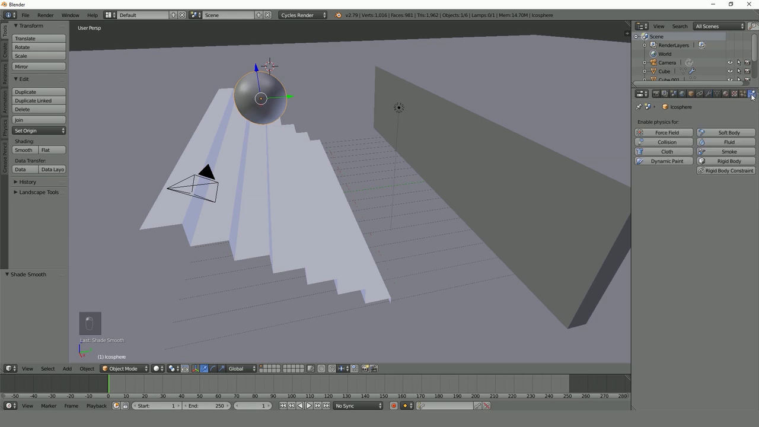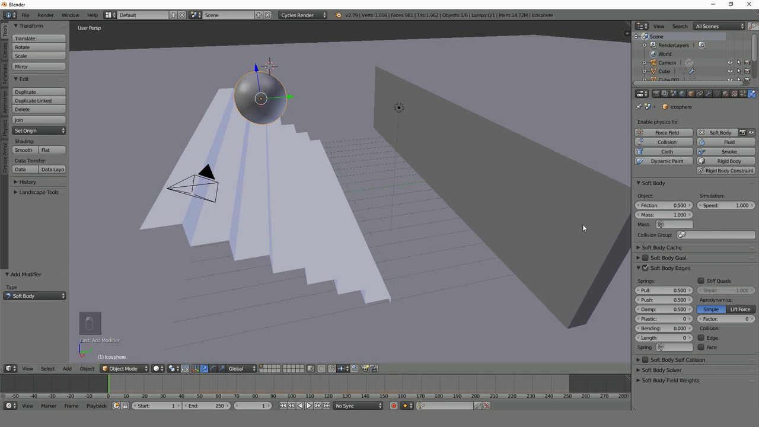So go over to the Physics panel and click on Soft Body. Turn off Soft Body Goal and open up the edges. I want this to kind of bounce around a little bit, so what I'm going to do is turn the pull and the push to 0.6 and the bending to a value of 1.